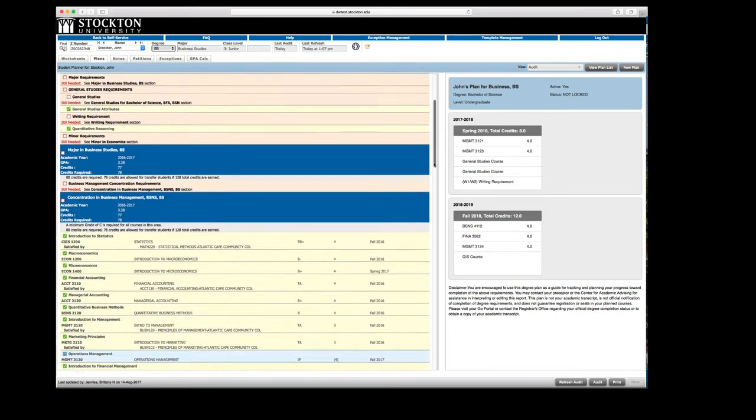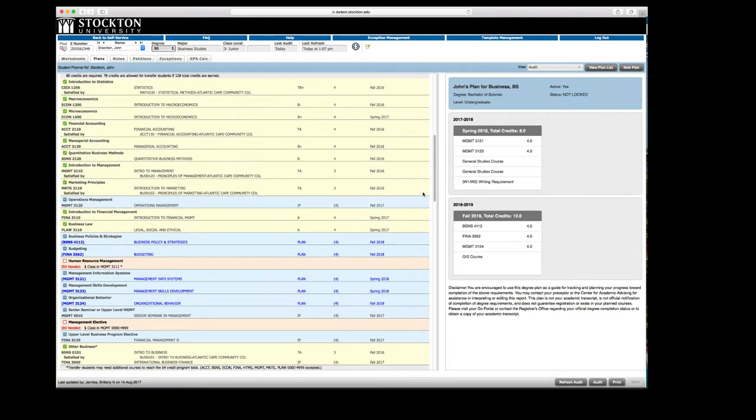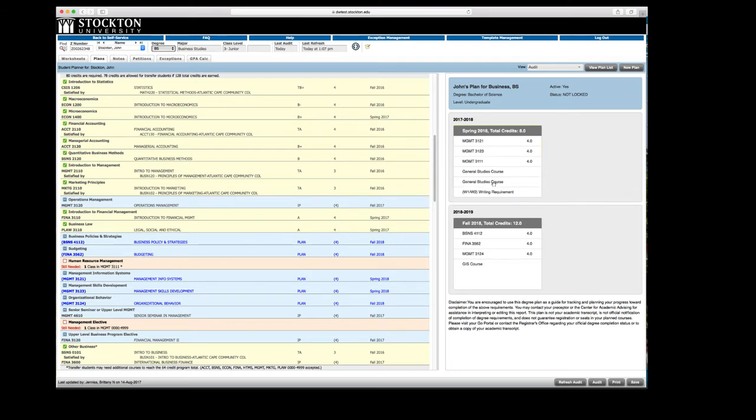You can drag and drop courses directly from the audit to the plan. After you drag a course from the audit to the semester on the right, you can move the course to a different semester as you wish. You cannot remove a course from the plan in this tab.